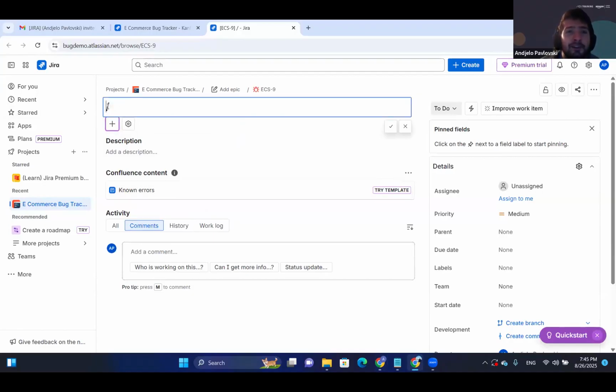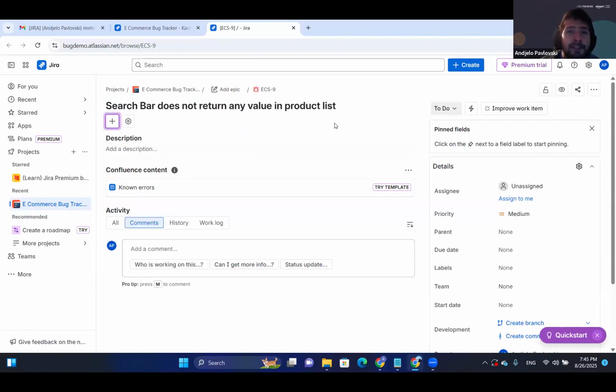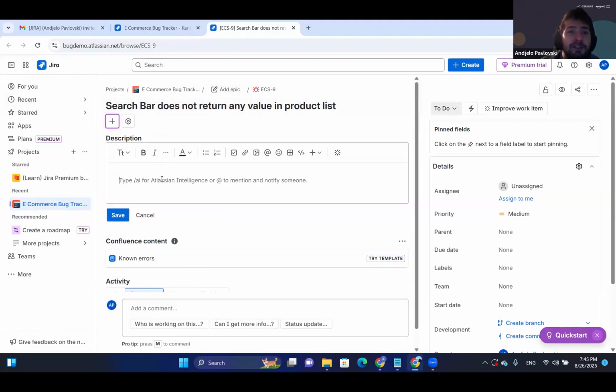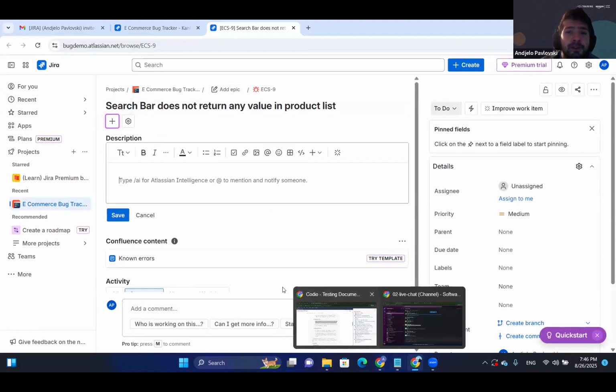You can just click on the title here and you can paste or enter whichever thing you need to. So it's very easy to modify anything that you have entered already in this ticket. Now let's go for the description. Now, who would want to help me write down the description for the same?